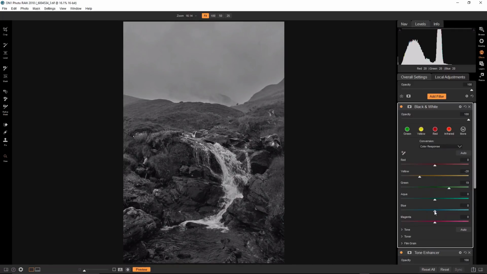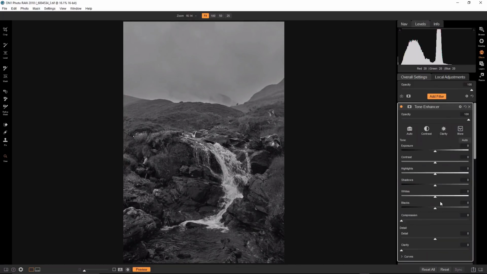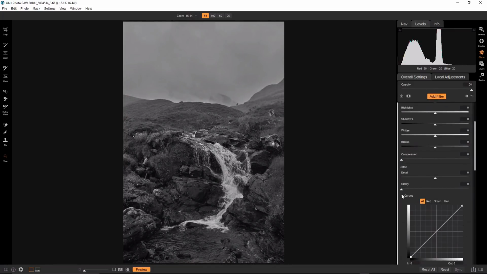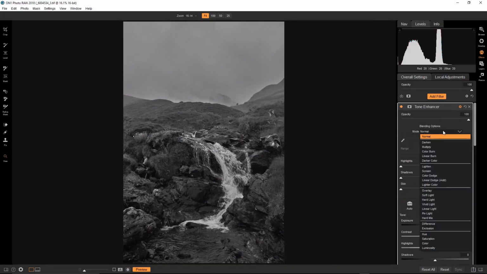There's probably not a whole lot of blue in here, a little bit in the sky, and there might be some red in those rocks. Nope. And that's looking pretty good. So I'm going to add a filter here, and I think I'm going to go for some local contrast right away, and there's a really easy way to get that, and that's just to add a tone enhancer and go down to the curve. Well, let's start out by changing the blend modes.